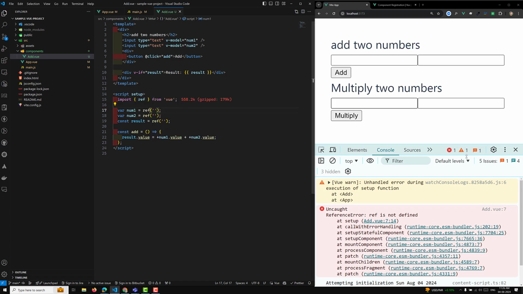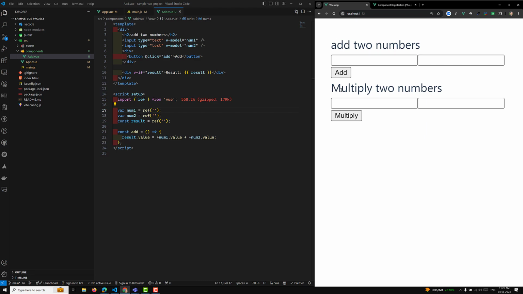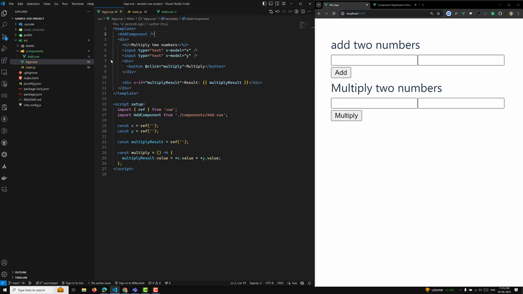That's it. So now we are able to see the same output, the add two numbers, but this time we have divided the logic. So in this add component, whatever name you are using here, the same name you can add as an HTML tag name like that. And now you can also divide this entire thing into a multiply component.